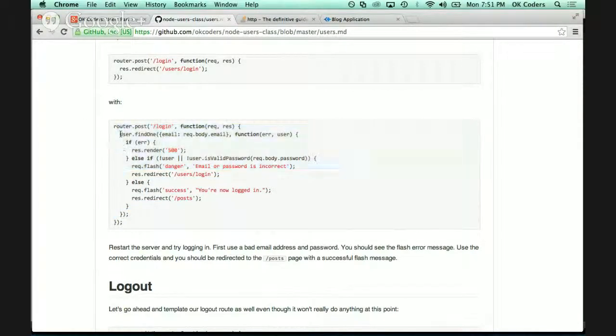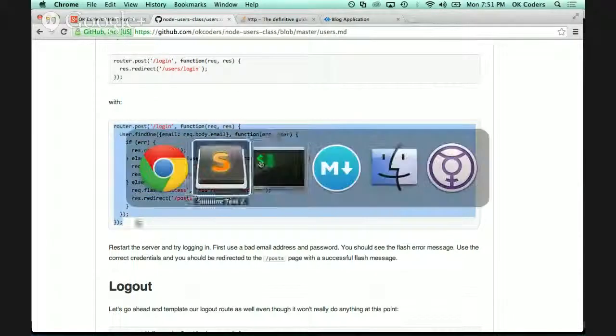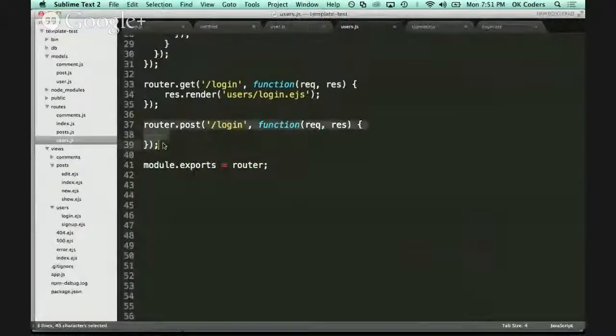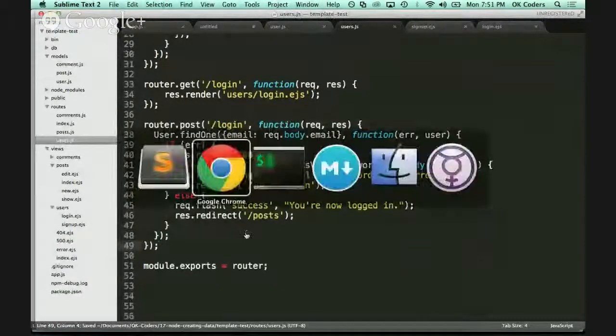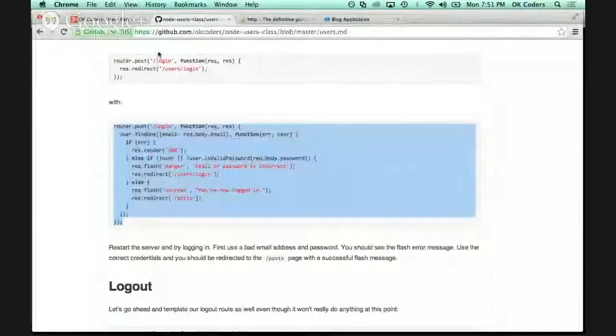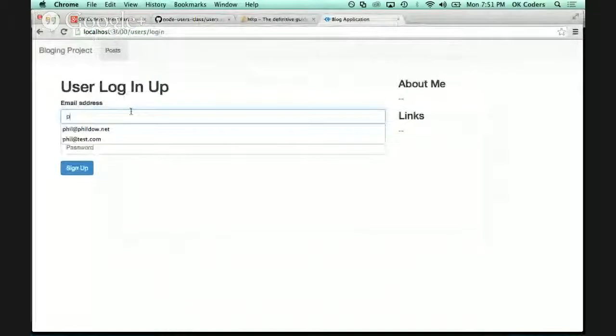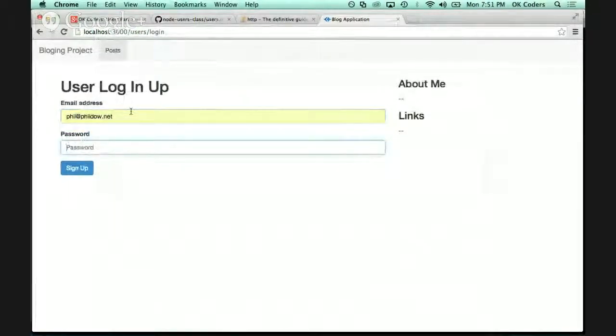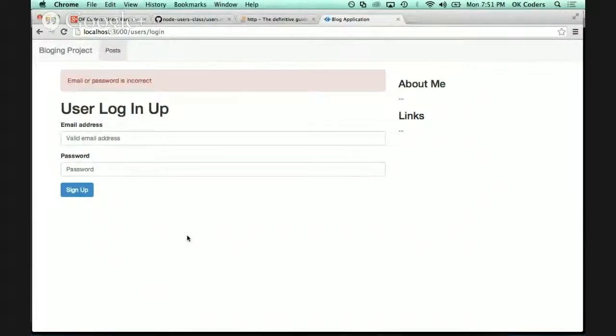So I'm going to grab that code. Replace this with it. Start my server. Let's log in a user with the wrong password. Email or password is incorrect.